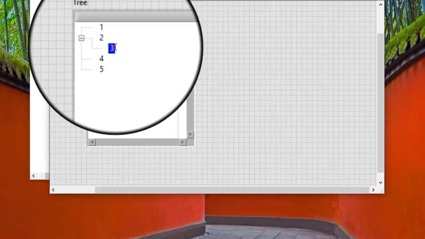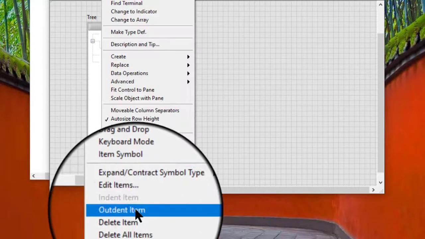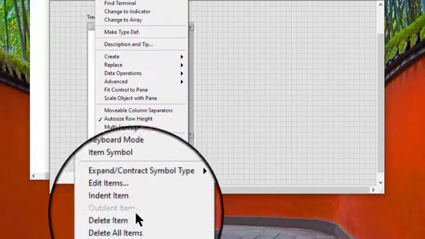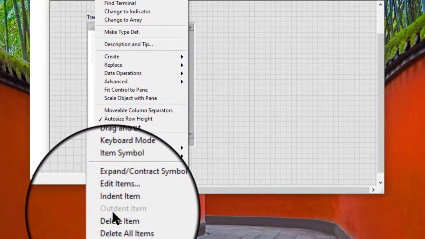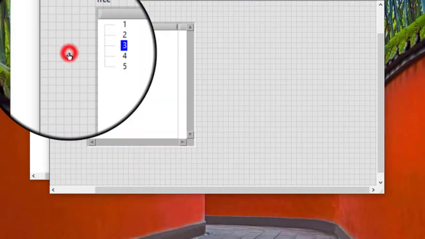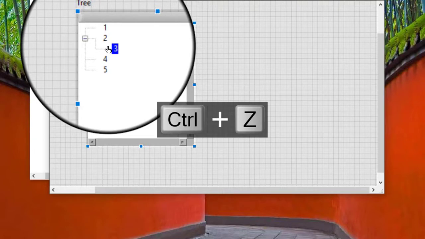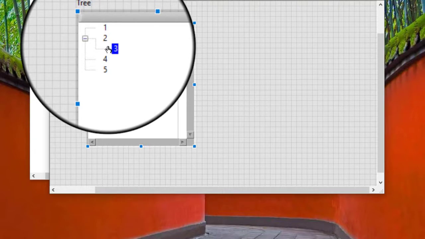Outdent Item moves the item one level higher in the hierarchy. If the item already appears at the highest level in the hierarchy, we cannot outdent the item. We can move the current item one level higher using the operand tool by pressing the comma key.